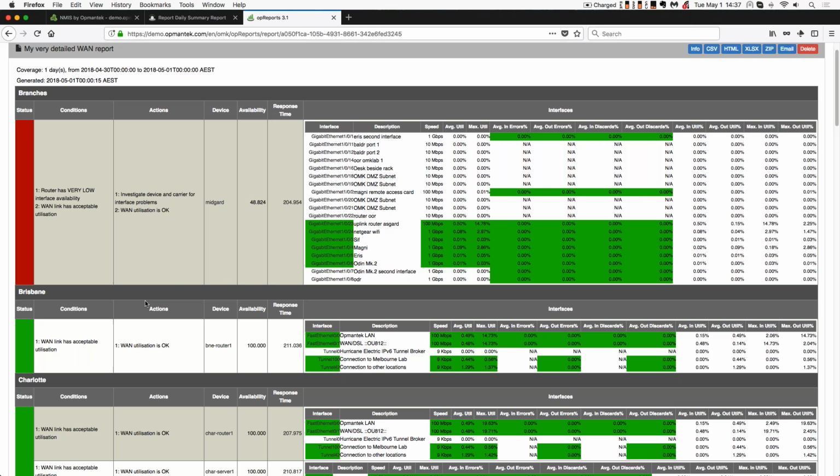The concept here really is to generate reports that drive action. Reports that are valuable to the team in improving either the quality of the system or reducing the amount of tickets coming into the NOC center. So for example, again, you'll see here we use a lot of color coding under status. We provide you a list of conditions. In this case, router has very low interface availability. WAN link has acceptable utilization. And then under actions, investigate device and carrier for interface problems. So the WAN utilization is okay, but very low interface availability drives the question.